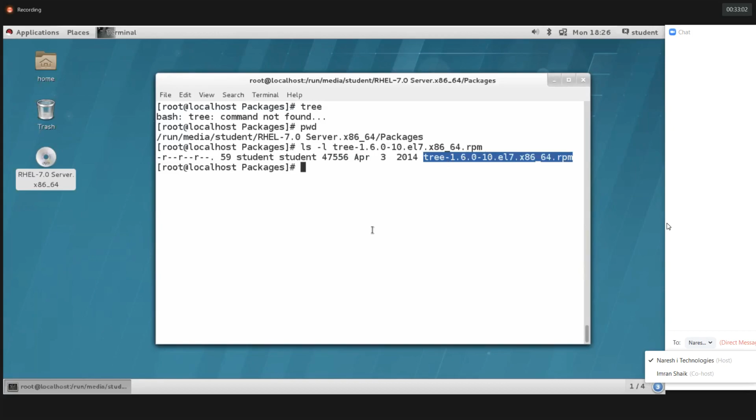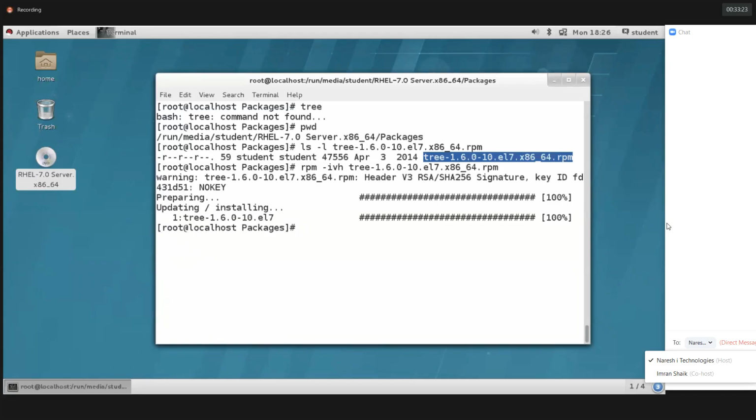So how to install the package? Very simple. rpm -ivh: installation, verbose and hash notation, and we need to provide the file name, that means the package we need to install. Then hit enter. See here, the package got installed successfully.